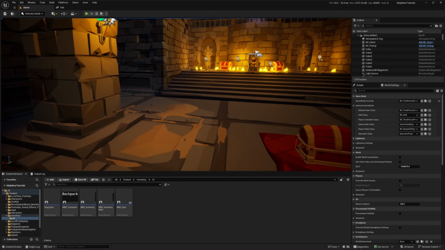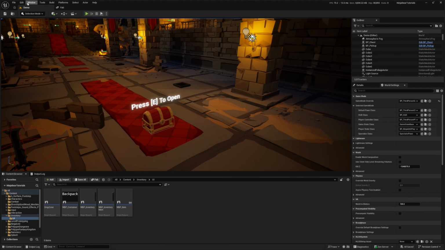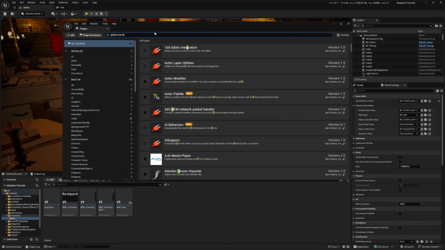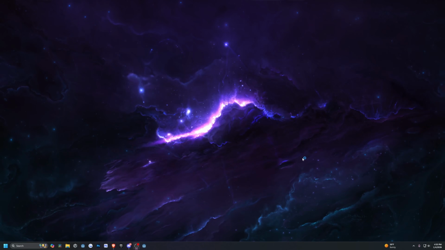So I've just gone ahead and opened up my Ninja Bear Studios projects, which just has some combat and looting capabilities. I'm going to head over to Edit Plugins and look for the Global Search Pro. Just to let you all know, this is an $18 plugin. It has 6 reviews, all at 5 stars. So I'm pretty curious to see how this will work.